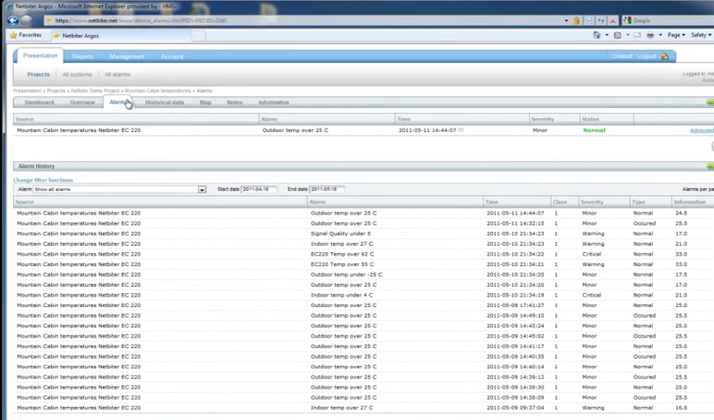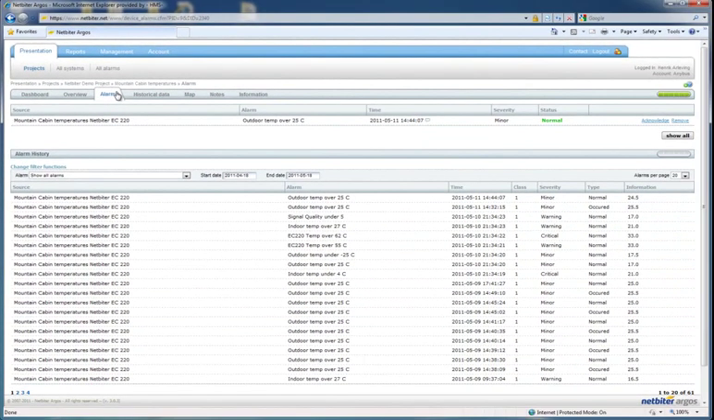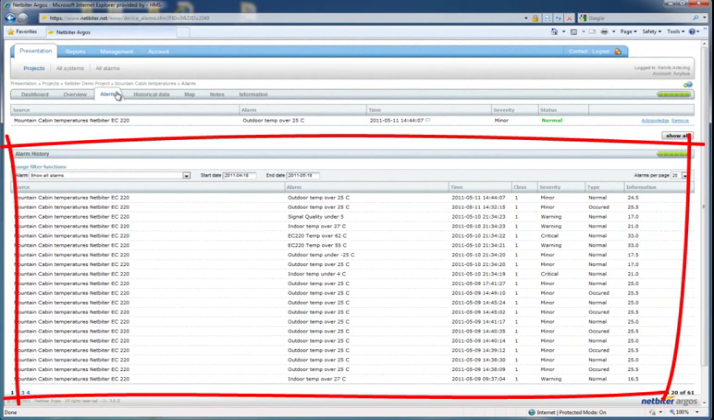For example, I have set up one alarm letting me know if the outdoor temperature reaches 25 degrees Celsius. If that happens, I will get an email notification and a cell phone text message. In this screen, I can see all the latest alarms.